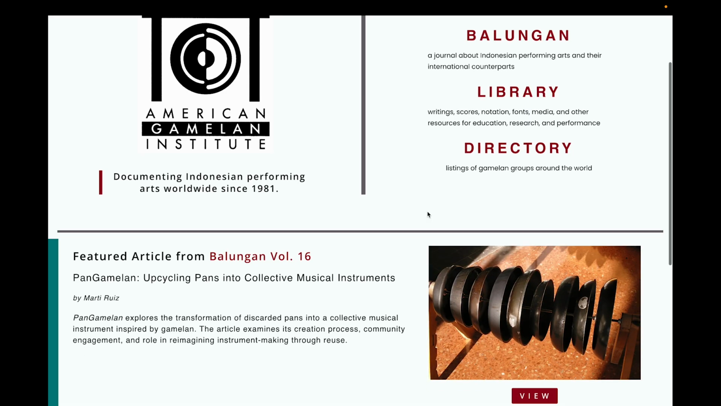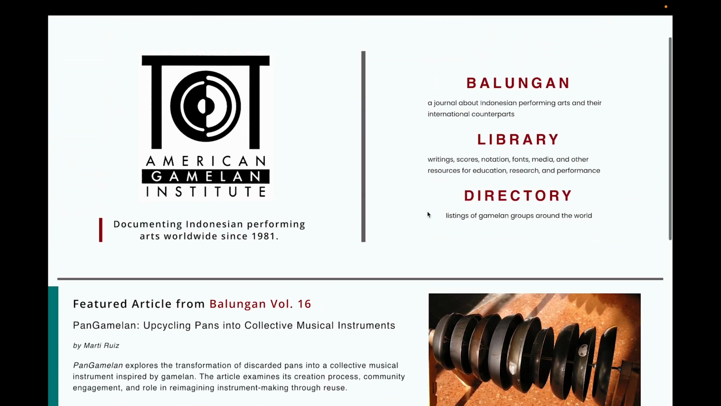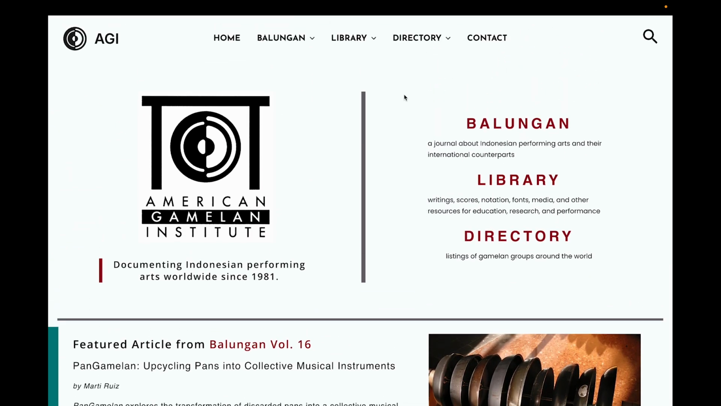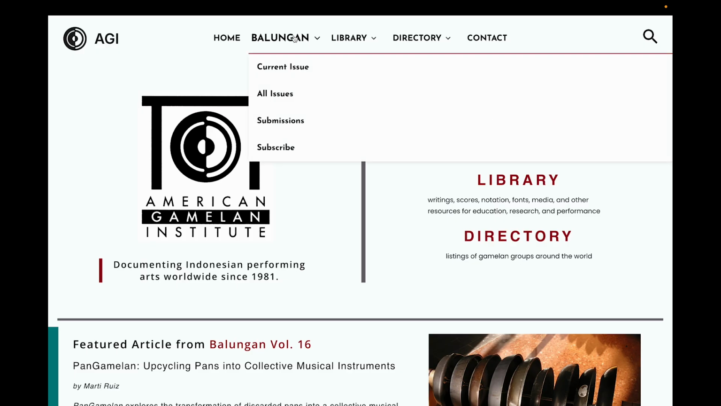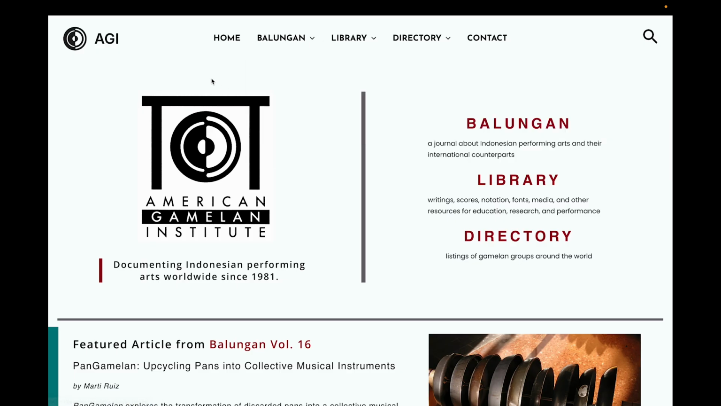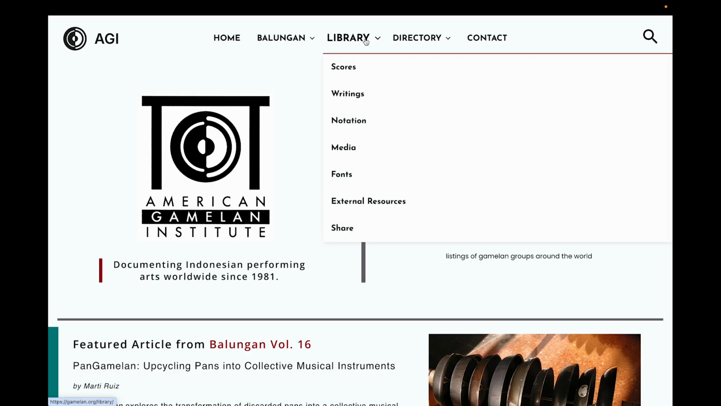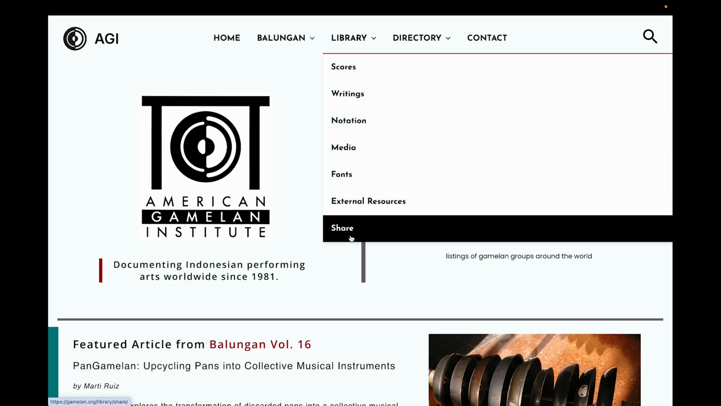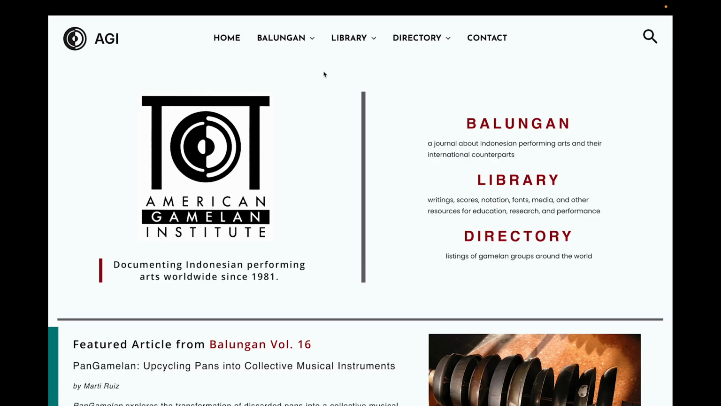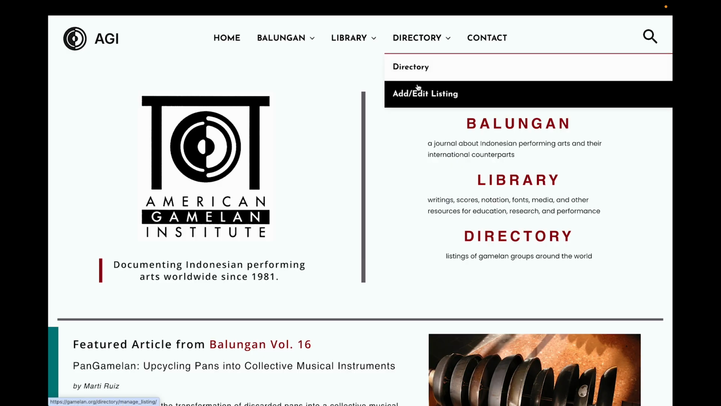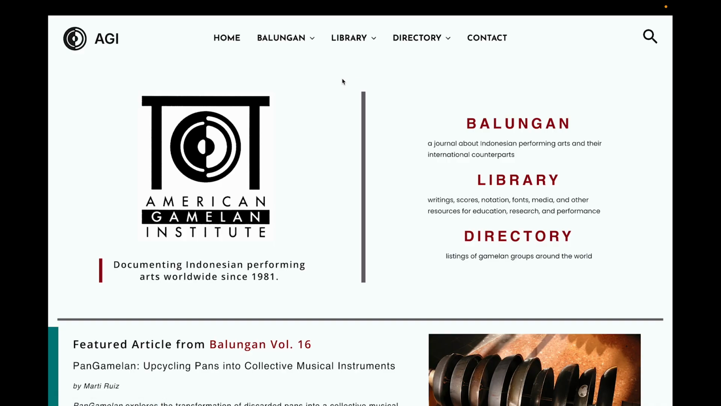So I hope it's useful for some of you, and I hope, again, that anybody who would like to, please feel free to send us your contributions for Balungan, which can be added here. Any resources that you would like to be shared and available in the library can be submitted here, and any ensembles that you would like to either add to the directory or edit existing listings, please feel free to do that here. That's pretty much it.